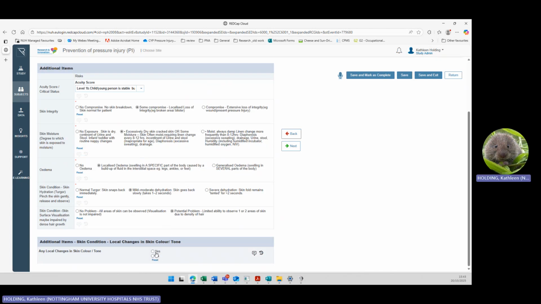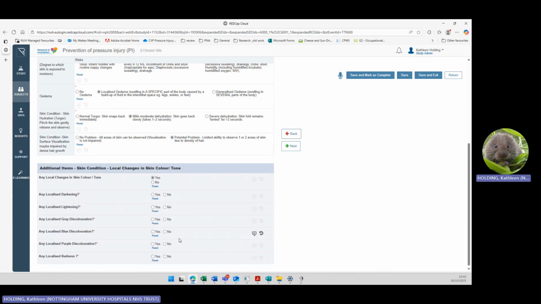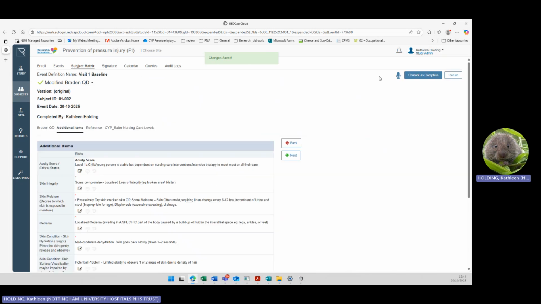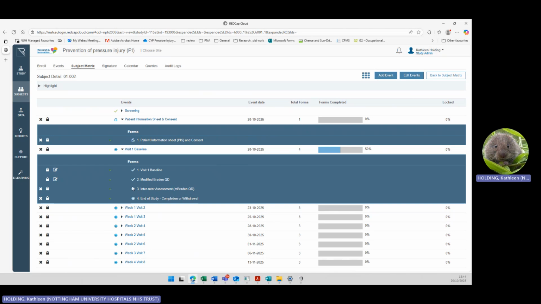Finally, there's a table here asking about local changes in skin color. If you say no, then that's that data complete. Yes, and a number of points open below it as to localized darkening, lightening, grey discoloration. You have to actually answer each one of these, otherwise you'll get a data query and it won't let you save it as complete. Save and mark as complete. Press return. And now you can see another tick. That's that completed and you're at 50%.